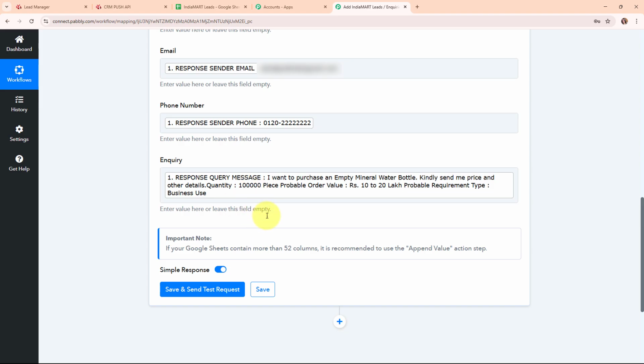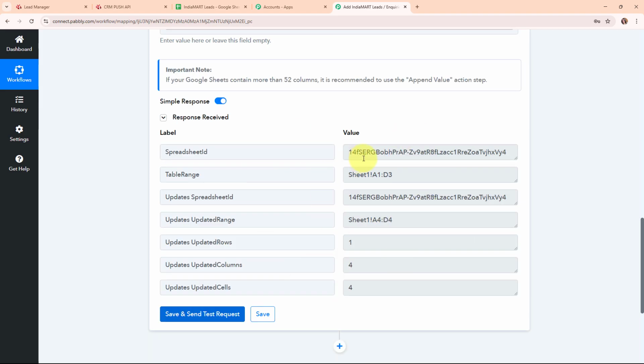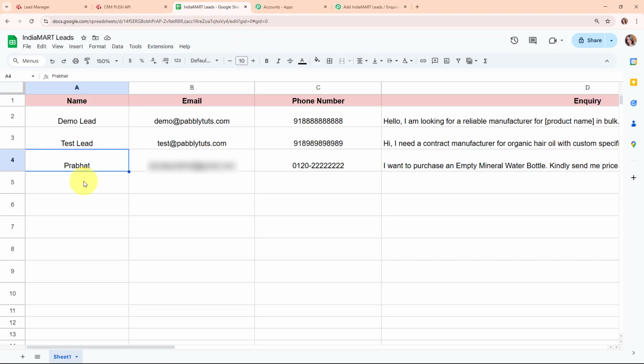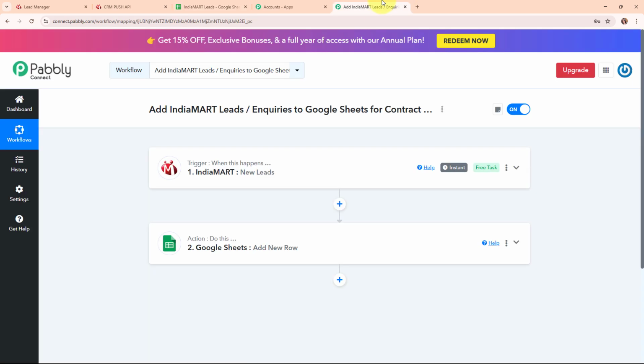And now after entering all the required details, I'm going to click on save and send request given over here. And here you can see we have received a successful response. That means we have successfully added a new detail in our Google Sheets. So now let's go and check it. And here you can see we have received a successful detail over here where we have received the name, email, phone number and the query. So with this, we have successfully set up our entire automation.